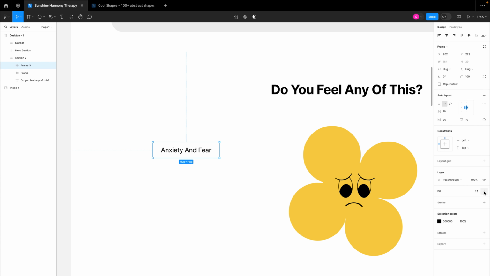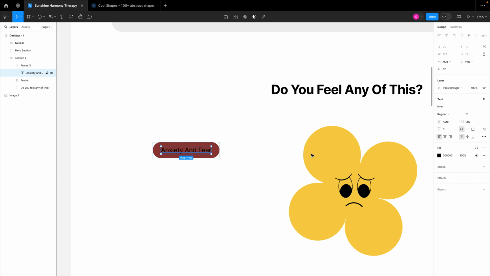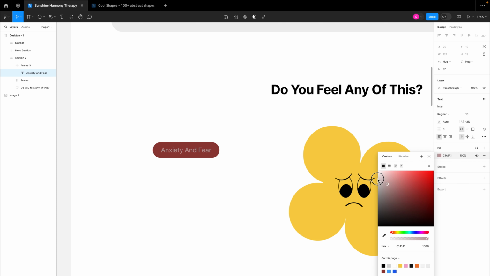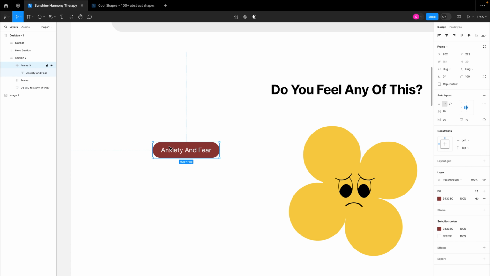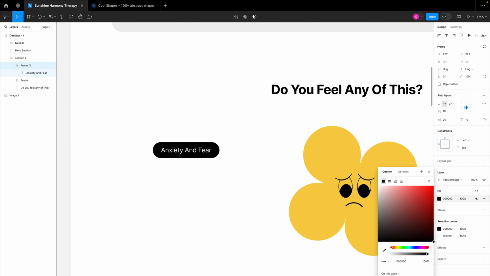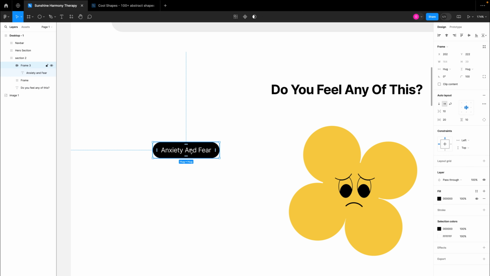So I'm going to fill this with a random color first. Then I'm going to select the text in it and fill the text to be white. Then I can go ahead and select the entire frame, which is this pill section, and then make it black. So now we have this auto layout frame.